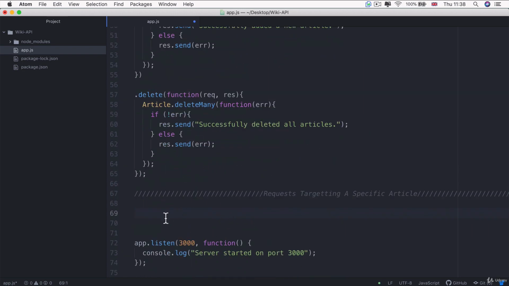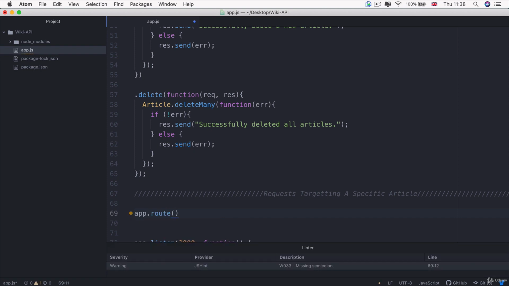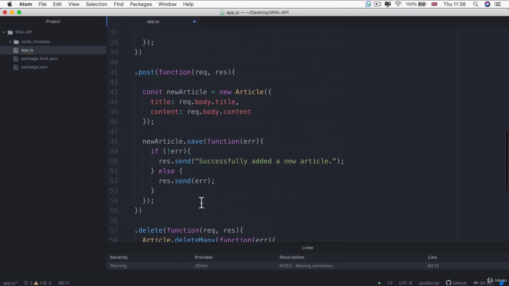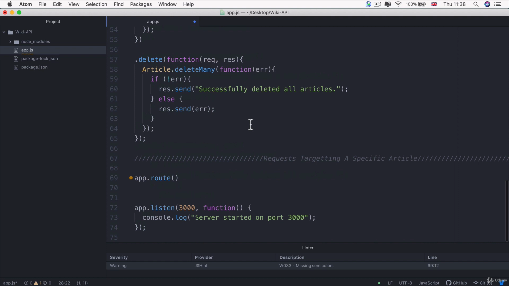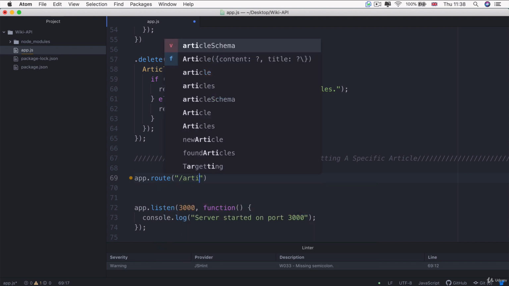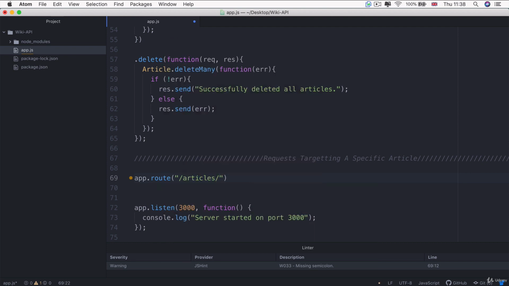So now I'm going to write my app.route, because we now have a different route, whereas previously our app.route and all of its chained methods dealt with the articles route. Now we are dealing with a specific article. So the way that we structure this will be /articles, the same as before, but then we have another /, and this is where the client should specify the particular resource that they want.